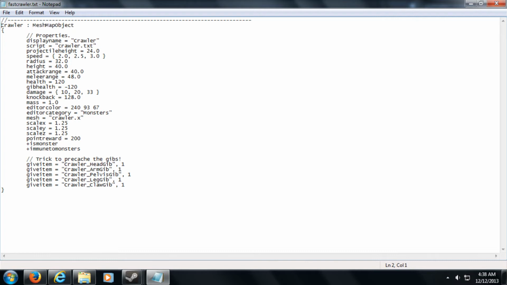So basically you're inheriting your base properties from this foundation type. But we don't want to do that. We don't want to inherit our properties from that. We want to inherit our properties from crawler. So let's make a new object here called fast crawler, because it's going to be fast, and we're going to inherit all the properties from the base crawler object.